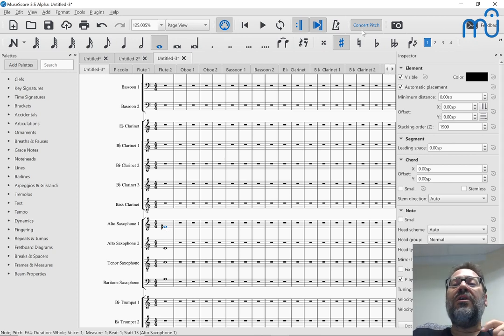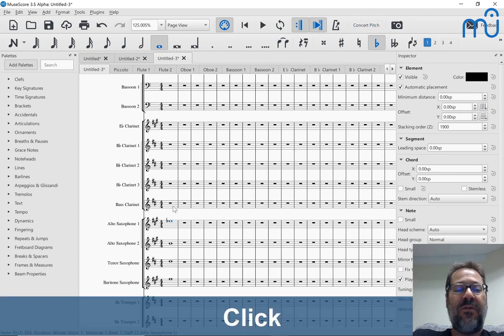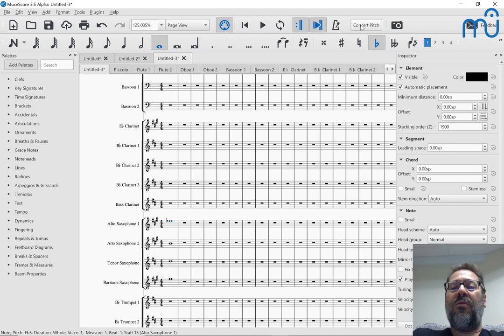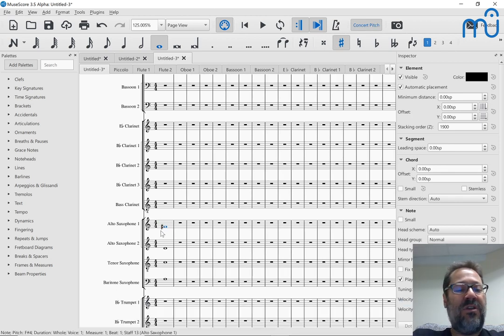It wasn't really just about score versus part, though. It's really about concert pitch. So even in the score, if I turn concert pitch off, I see the E flat. When I turn concert pitch back on, I see the F sharp.